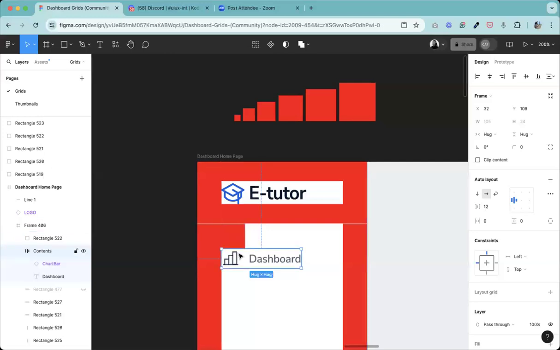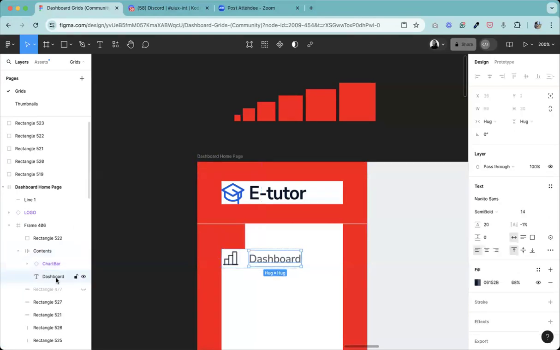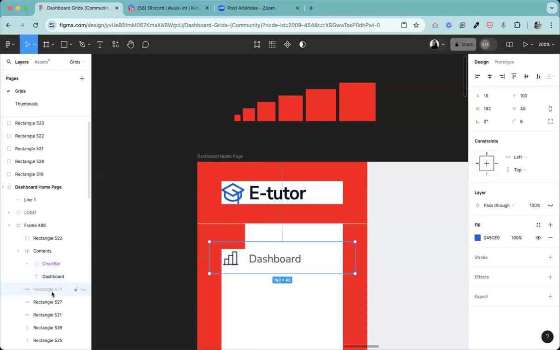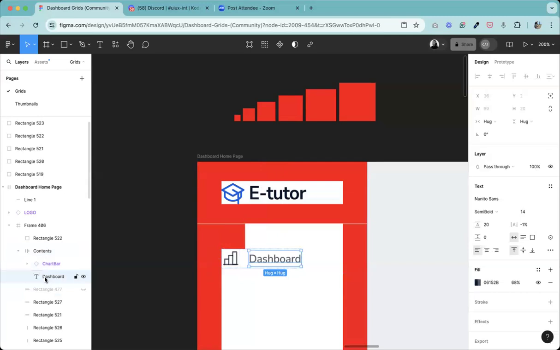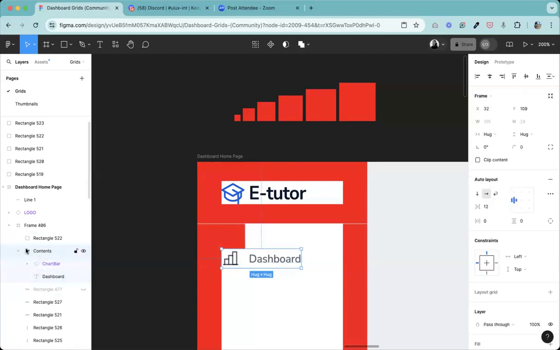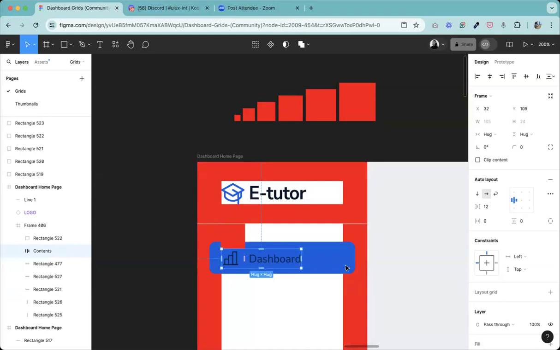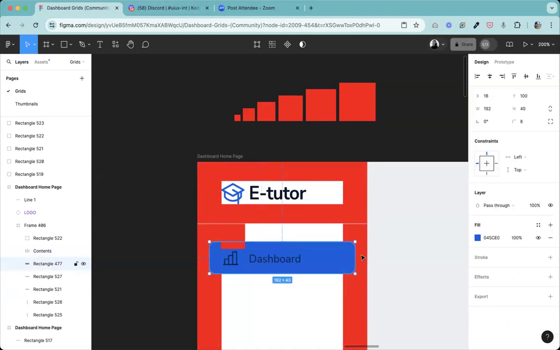So I'll move it down. Now the next thing is that I need to place the whole of this text inside a rectangle, so that in case the user is trying to know exactly where they are in the page, they can actually know. So right now I already have this.